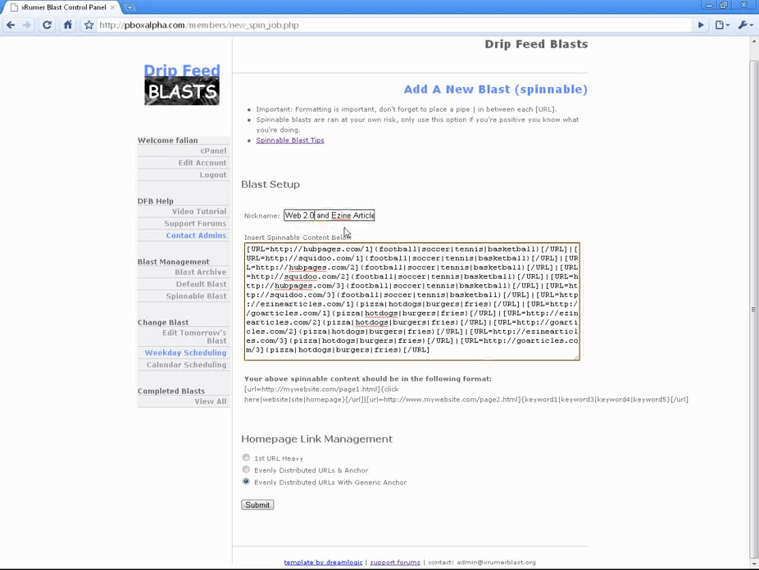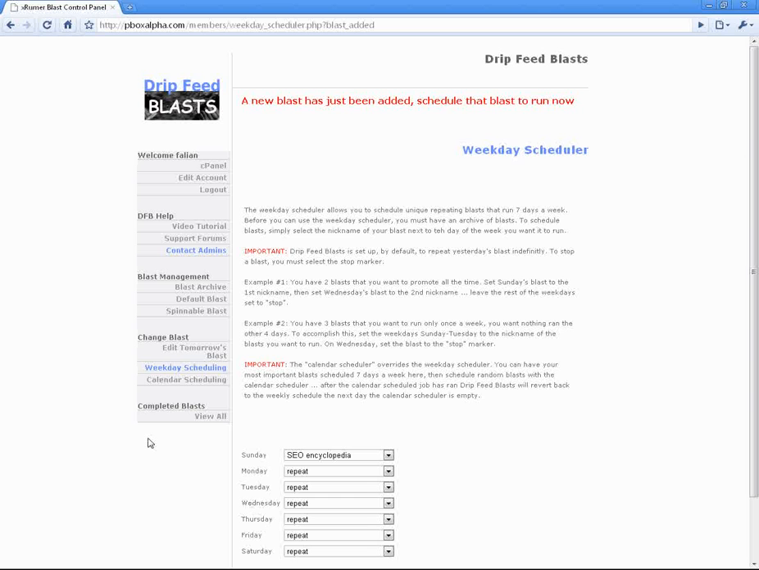So here's our Web 2.0 and eZine articles blast. We set it up in spinnable format, and we made sure it was checked here so that we had no URL anchor text clashing, and we're going to submit it, and we just created it. So now we're going to learn how we set up and schedule all of our blasts.